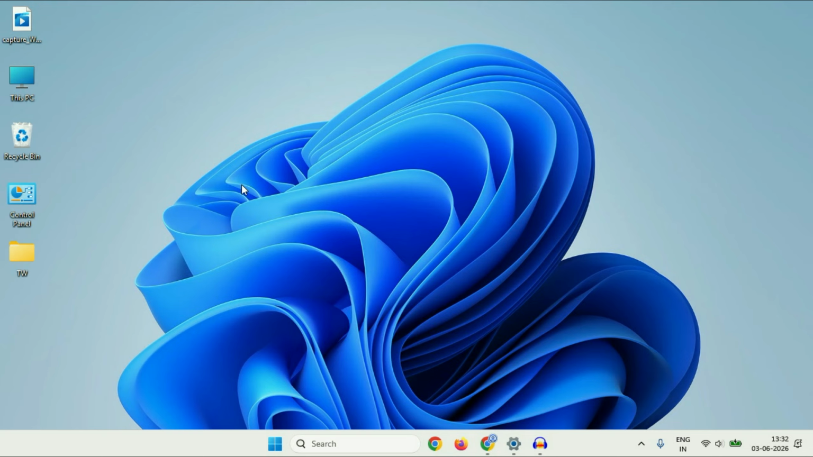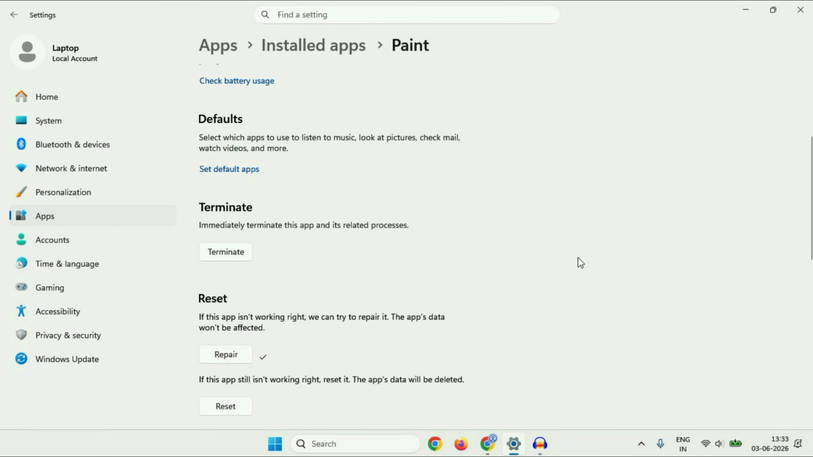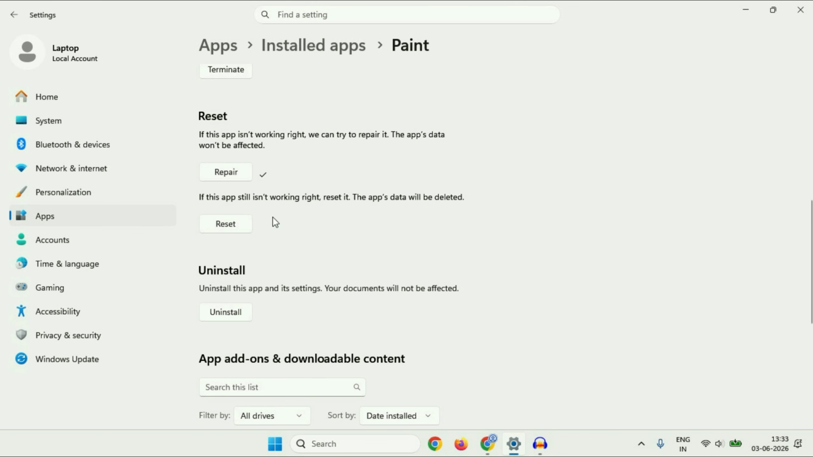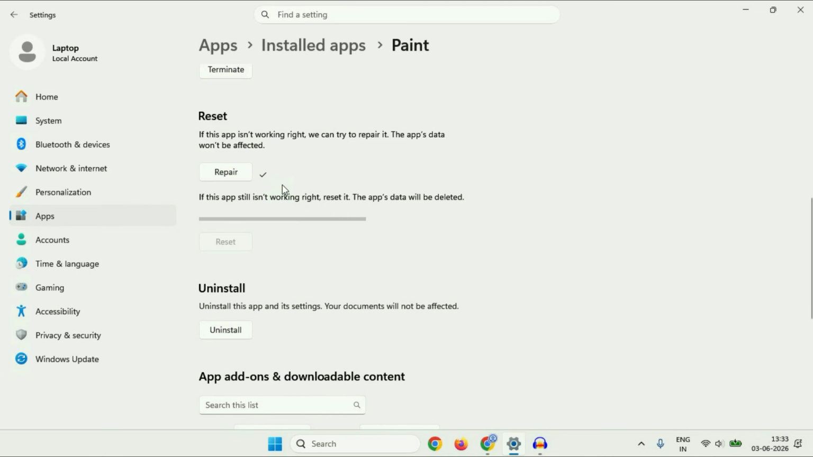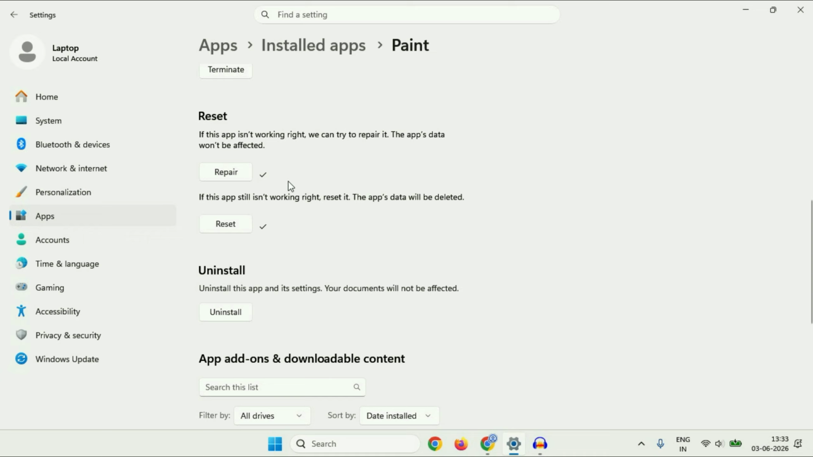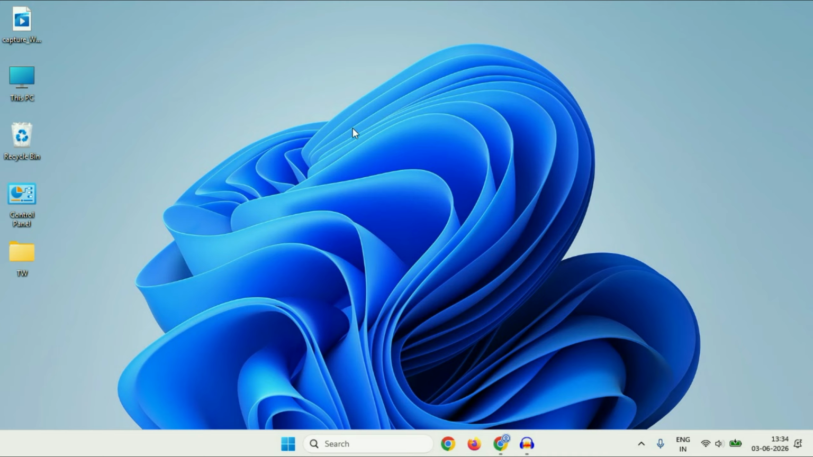If you are still facing the same issue, try resetting the MS Paint app. For this, open settings again, go to the MS Paint app, scroll down, then click on the option reset. This will take some time. After completing this process, try to open MS Paint again and check. Now move on to the next method.